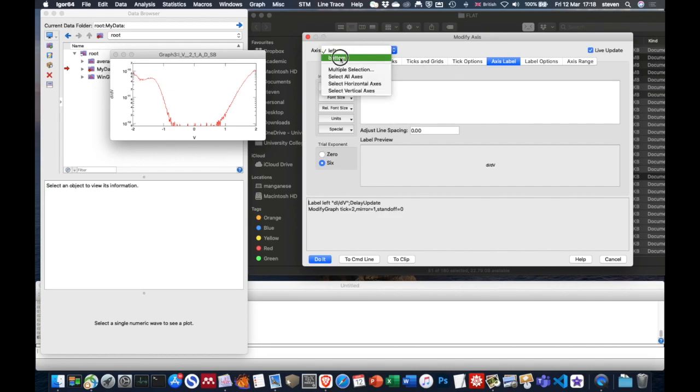And if I go to the bottom axis, this is now our sample bias. And Igor knows what the units are. So you can see now that I've typed something in here, it's added the units for the bias up here, so that's a bias voltage. But I want that to appear in the axis label, and there's a command for that, so this \U. And you can see now it puts the units there next to the sample bias.